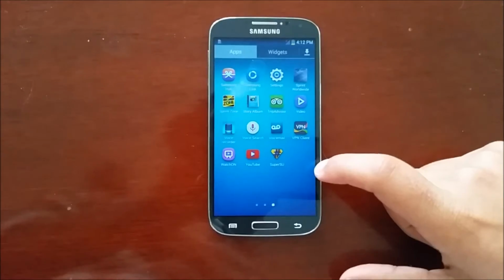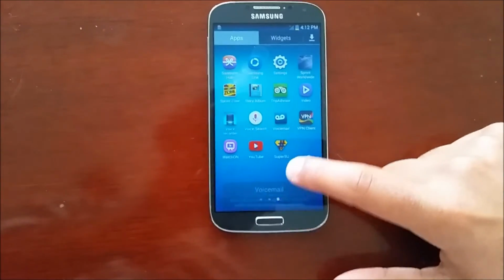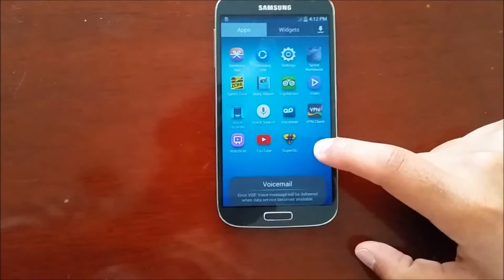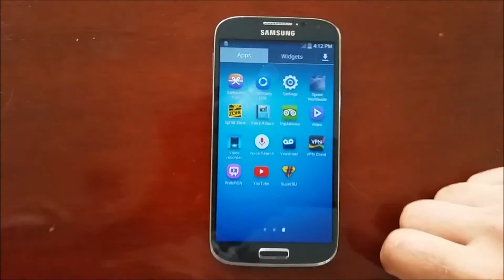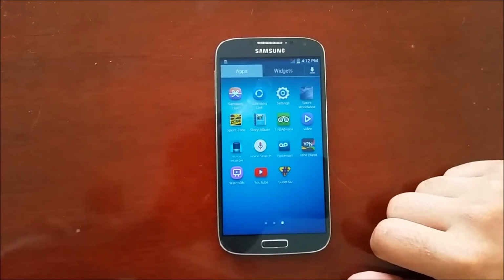And now we're going to go to applications. And as you see, SuperUser is there. If I can zoom in, yes, SuperUser. So the phone has been rooted.